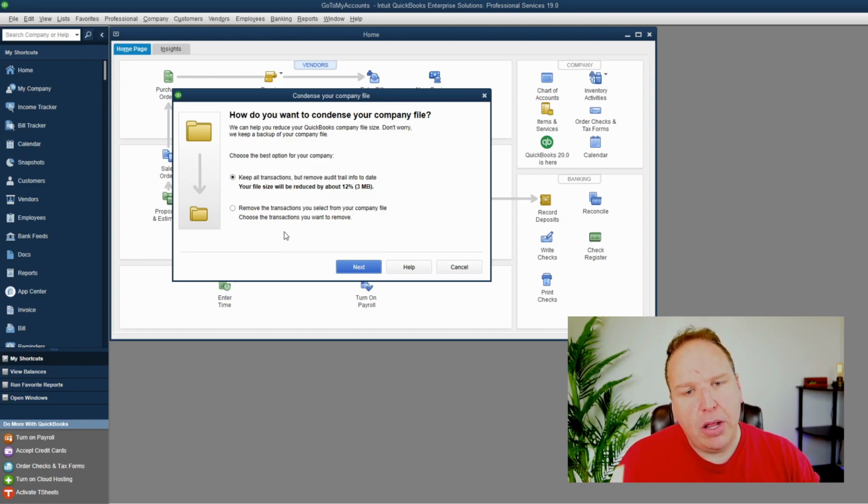Most people are trying to achieve a smaller file size, or they want to make sure that data from a certain amount of time back is just gone out of the file, so that nobody can touch it.